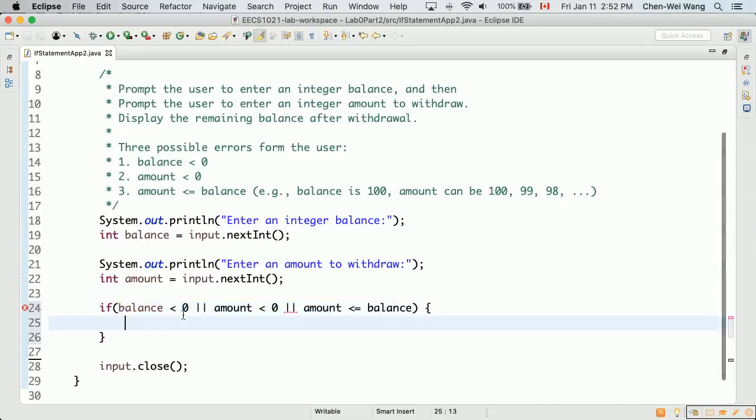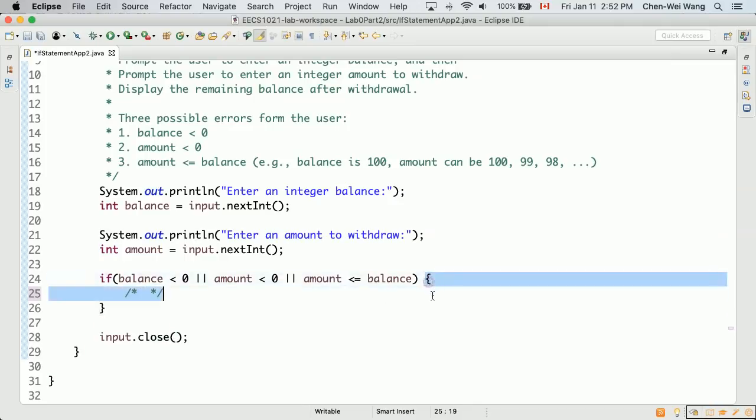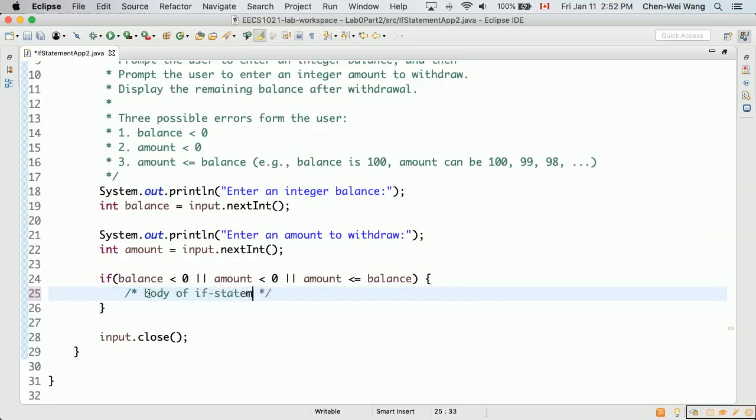Oh, by the way, whatever you put inside this pair of curly brackets is said to be the body of the if statement. Basically, this block of code within the curly brackets will only be executed if either this is true, or this is true, or this is true. If all of them happen to be false, which means there's no error, then we'll do something else. So that's a kind of otherwise part.